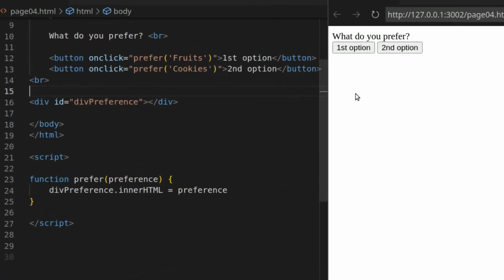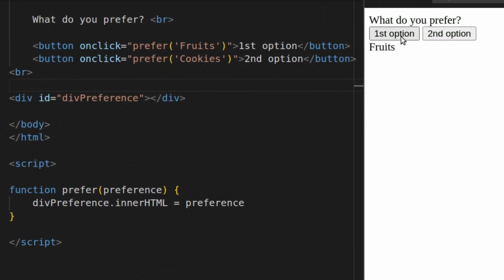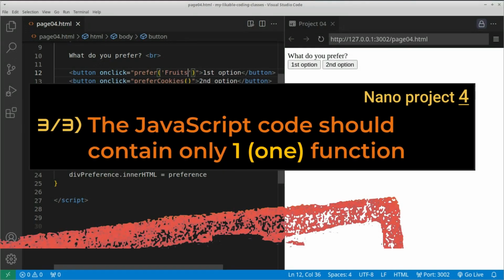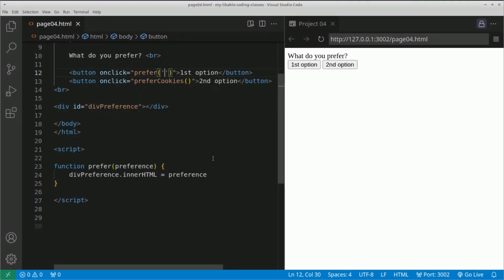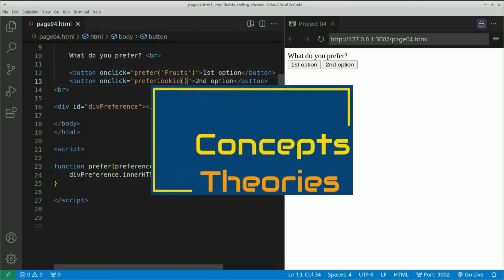Well, let us test. First option, fruits. Second option, cookies. Fruits, cookies, fruit, cookies. So, as you can see, again, we did it. So, the last item is done. Nice. Now, let's talk about the concepts and theories that helped us to implement the project.